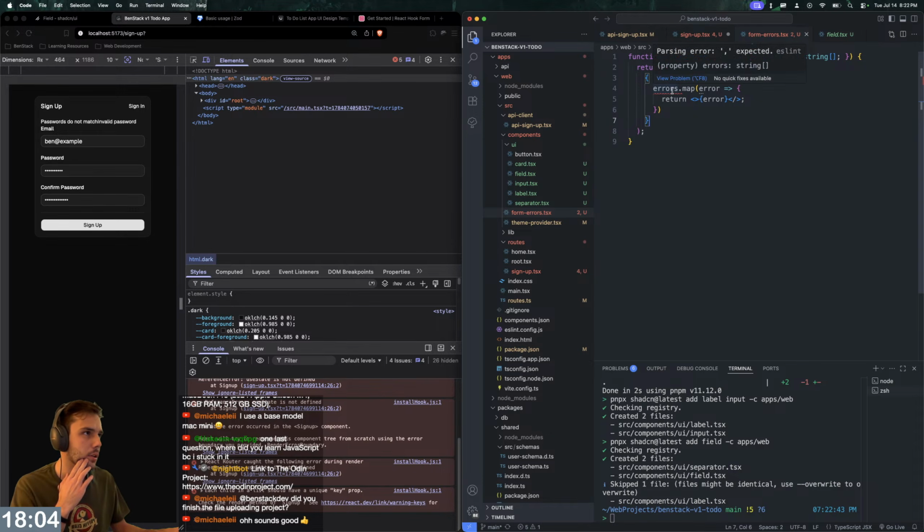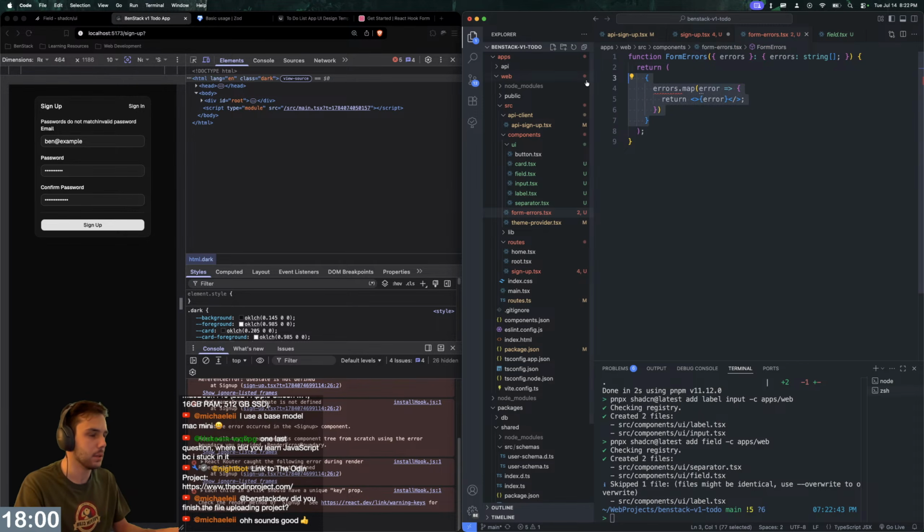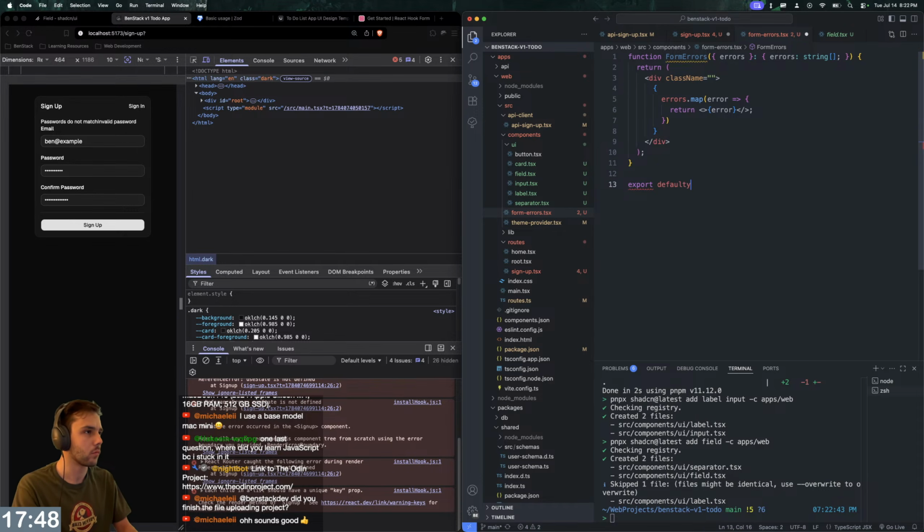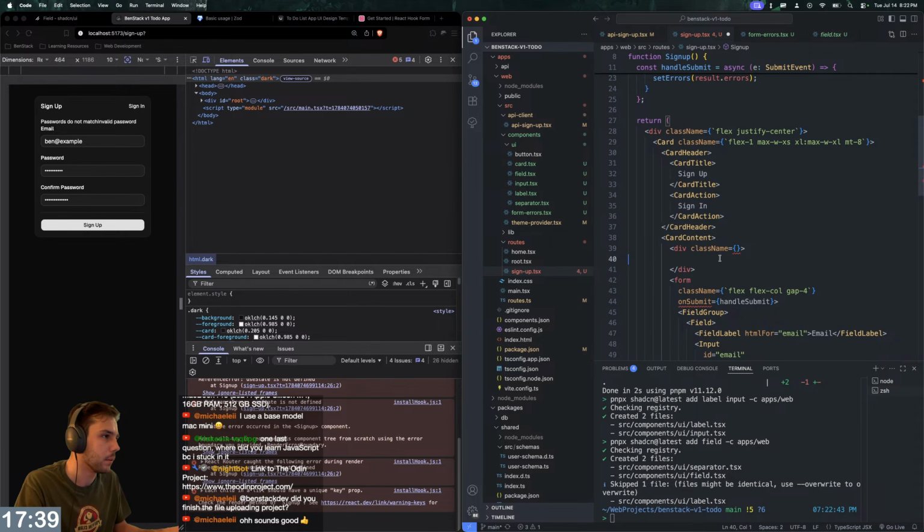Now, why is this not working? Oh, because it needs to be inside of a fragment. There we go. Nice. And then we'll export default. Right? Yeah, that's the plan. That's the plan, Michael. We're going to get back to it.